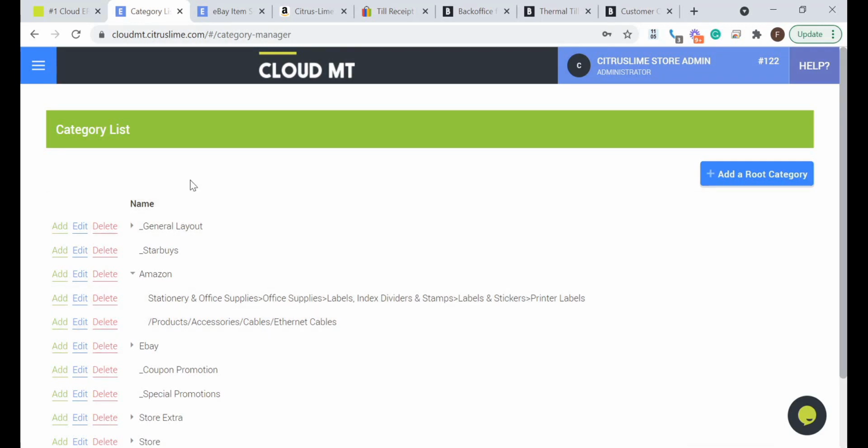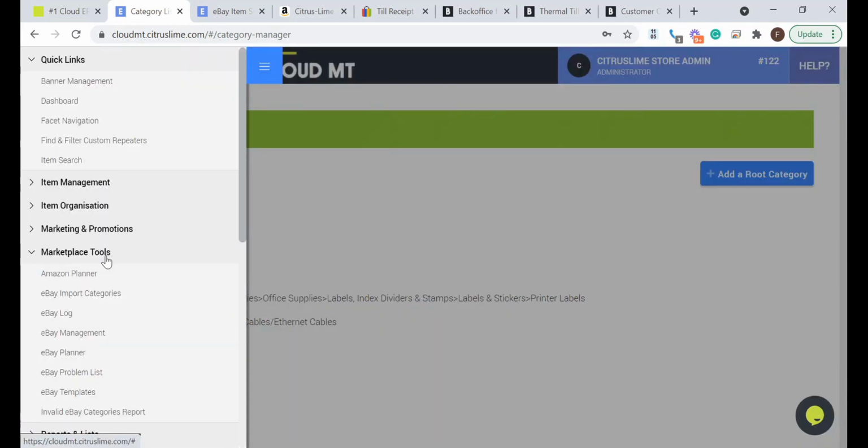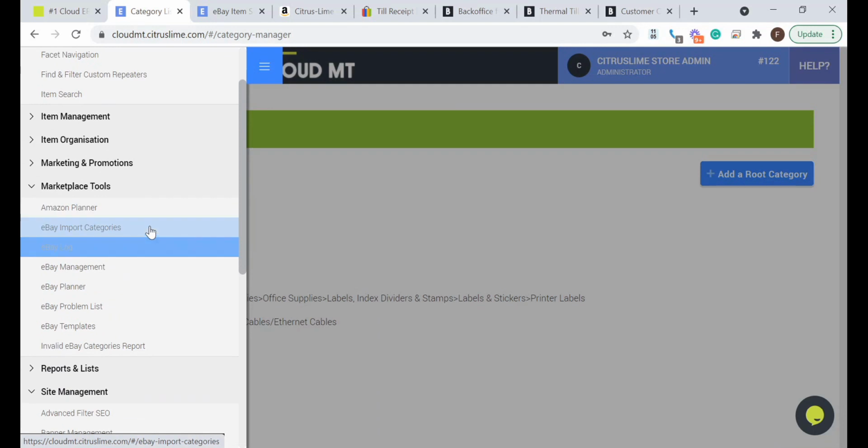So our next point of call on the Amazon integration is the Amazon Planner. And this is under a section of the CloudMT menu called Marketplace Tools, just here. This is where all the other setup aspects of both the Amazon and the eBay integrations live in CloudMT.